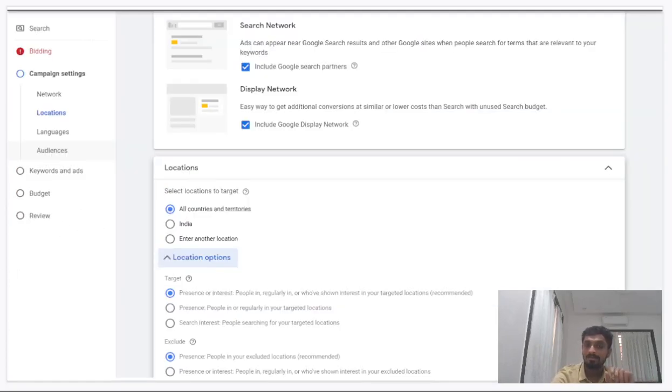And then select network, search network and display network. Generally we do not select any kind of network if you want to have maximum results from your search campaign. So just uncheck both the search network and display network.